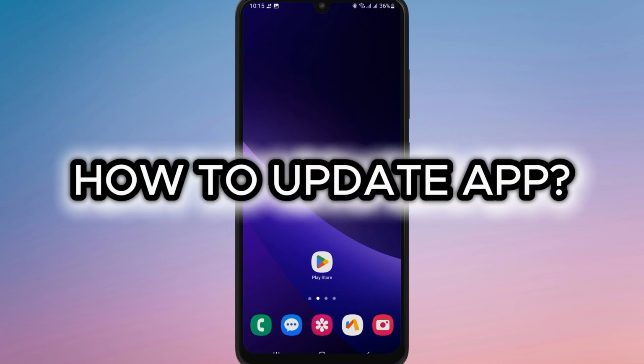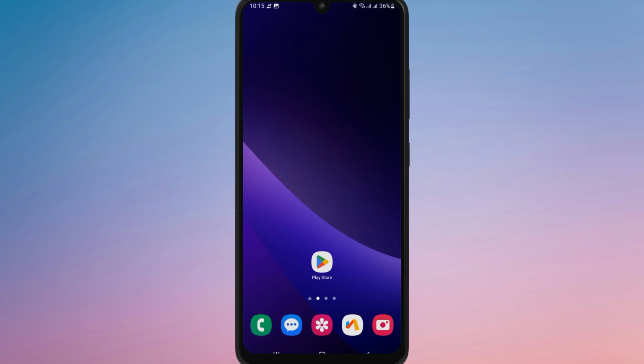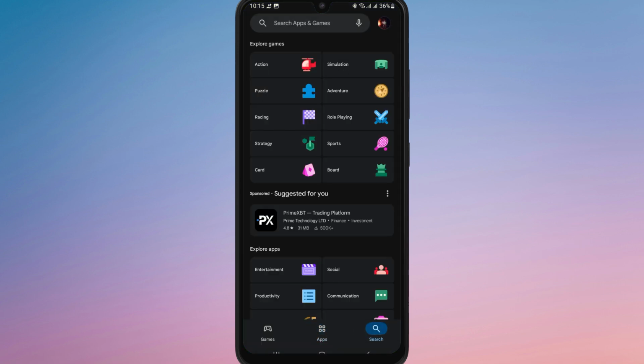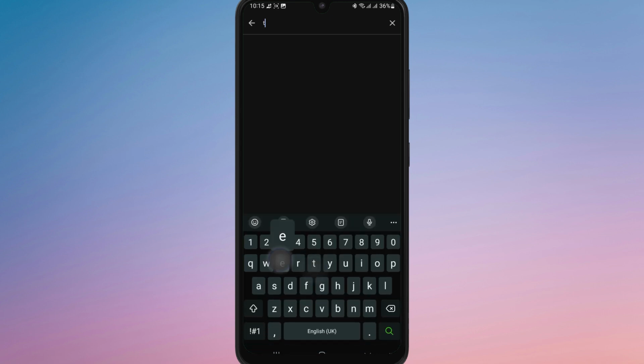How to update TextNow app. First of all, open the Play Store on your device. Next, tap on the search icon located at the bottom right corner of the screen. In the search bar at the top, type TextNow and press enter.